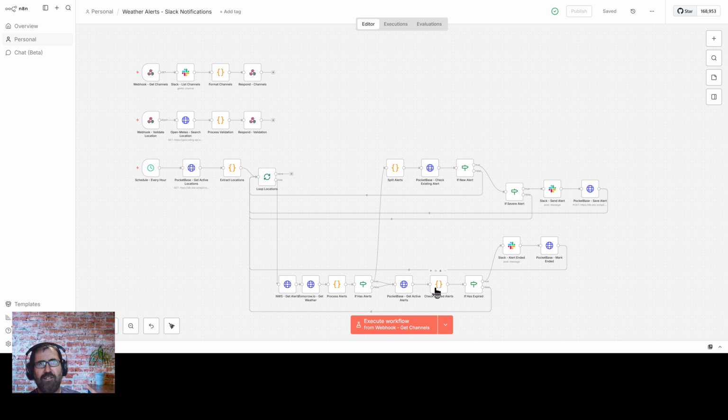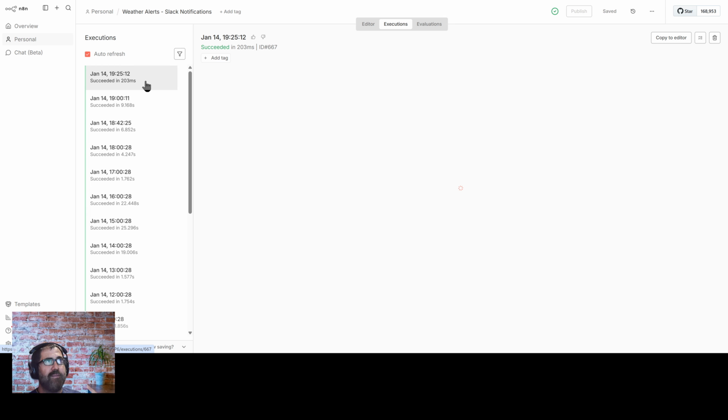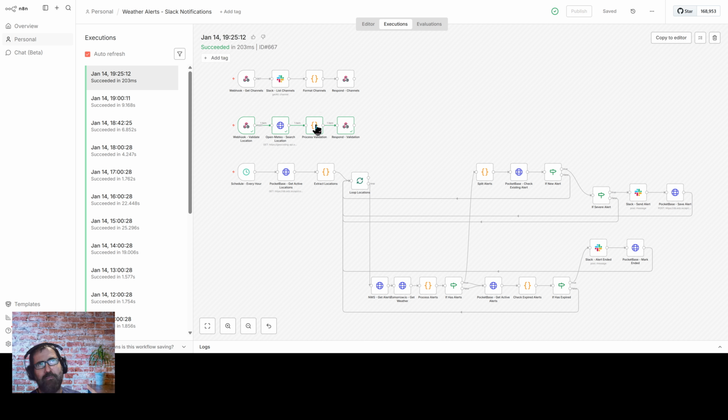So this does checks for expired alerts, and when an alert is ended, it sends a message. Then it saves the ended status in the database and loops again through the location and checks again, and so on. As you can see here, there are executions that happened. This is actually me searching for the location here. So if this loads, you'll see the mini workflow that searches Open-Meteo and then validates the location to be used by the loop.